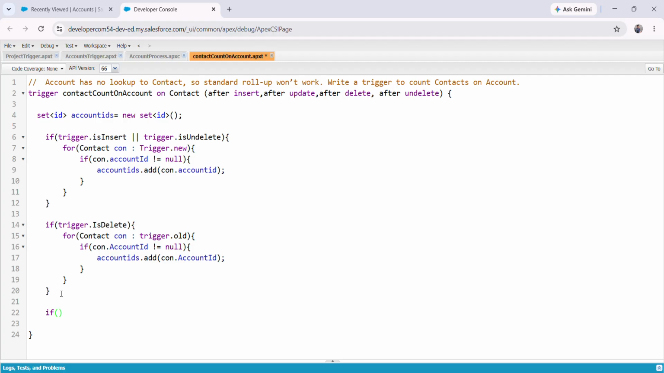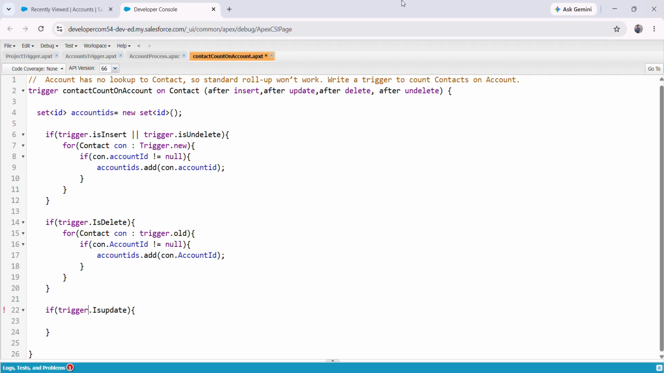The last is Trigger.isUpdate. Whenever the update operation happens, we check whether the account ID is changed or not. If the account ID is changed, we will store the ID in our collection variable. So look for that contact whenever it changes.